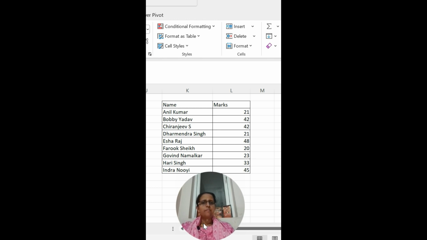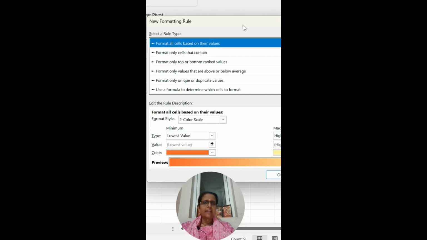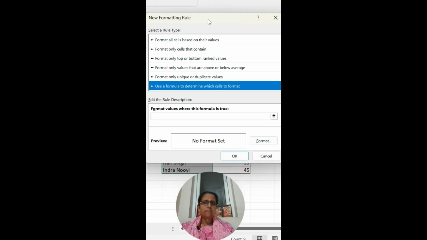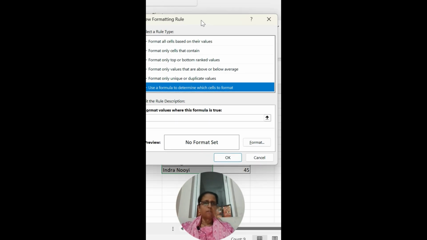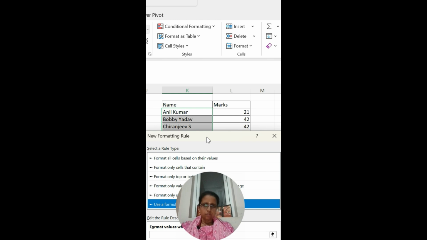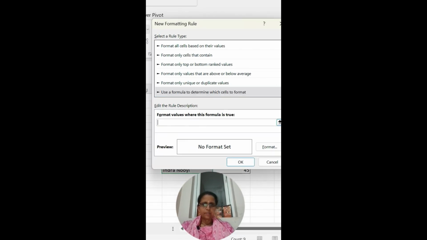So first, you have to make sure you have selected the names of the students on which you want to apply your conditional formatting. After that, go to conditional formatting and click on New Rule. Then use a formula to determine which cells to format. Please note you have to give the cell reference. Here we are going to apply this rule on L3, so I will write equal to L3.